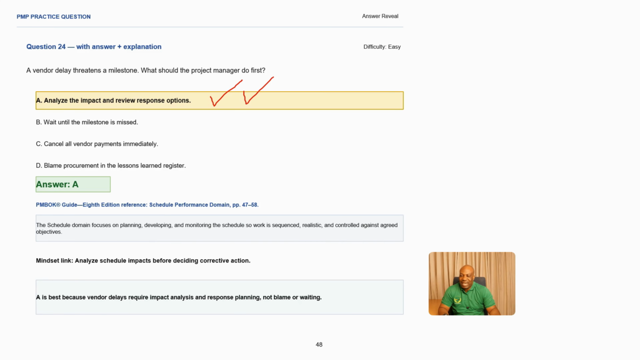You need to analyze, which is good, get more information on the impact, and review the response. You're also getting information when you review the response. What is our reference here? The schedule performance domain, which is on page 47 of our PM book. What does it say? The schedule domain focuses on planning, developing, and monitoring the schedule so that work is sequenced, realistic, and controlled against agreed objectives.